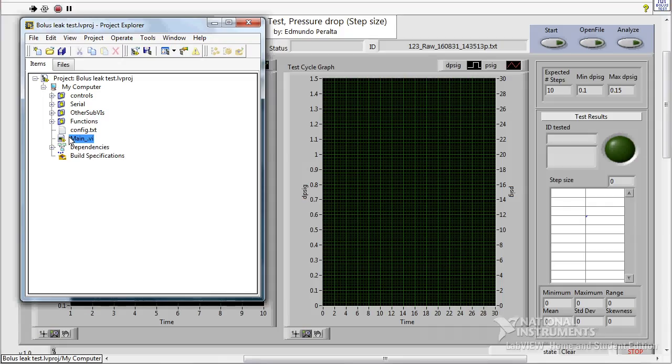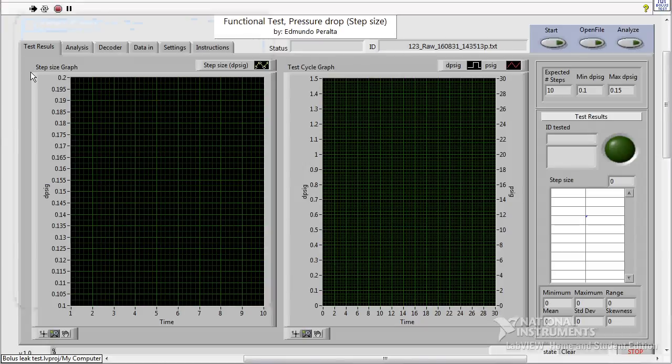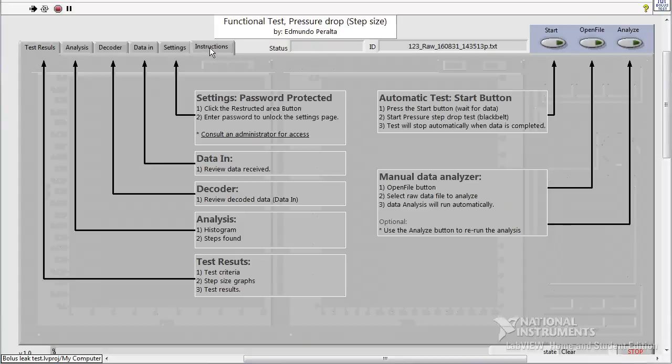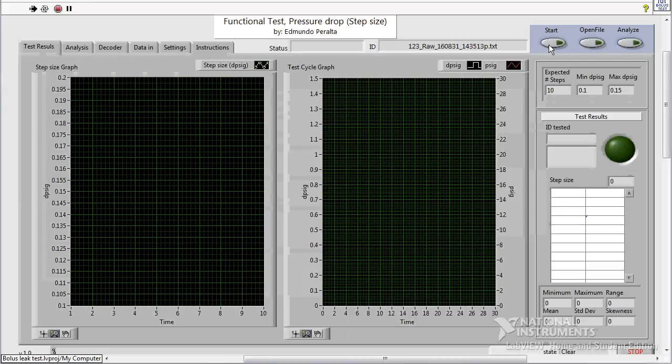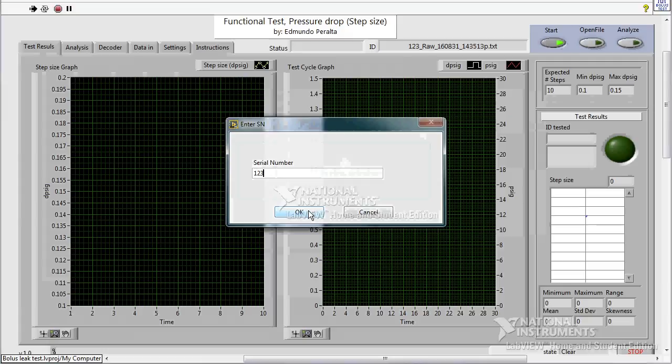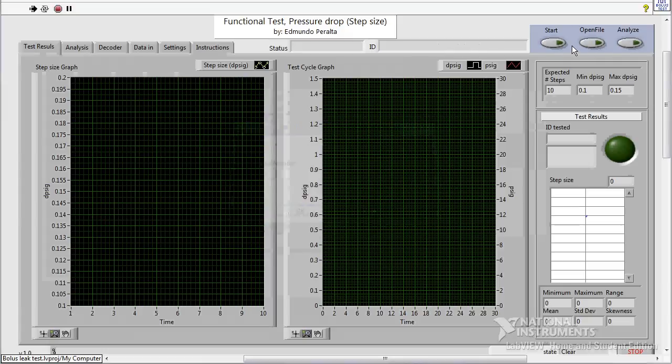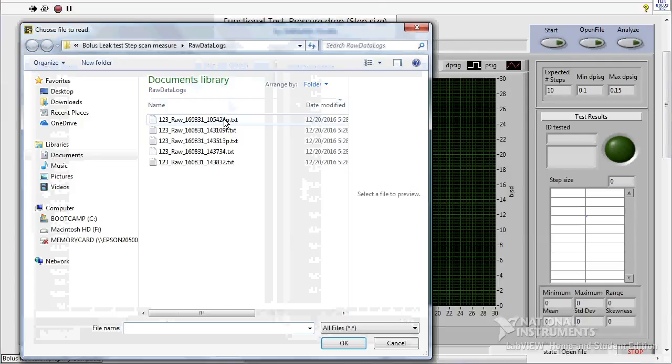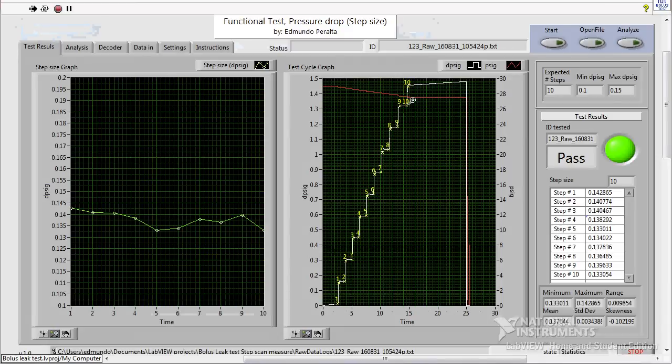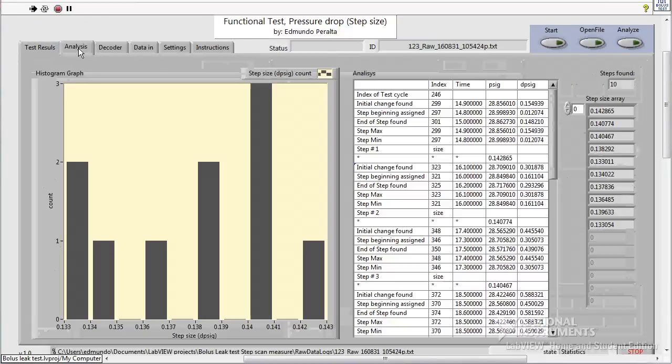So let's review the project. So we have tabs on the top which you can select to do different stuff. If you go to instructions, you will find what the buttons are for. You can start the test in automatic mode or in manual mode. You can open a file. You have some raw data over there. What we're going to do is try to identify that information, decode it, and give you some information.